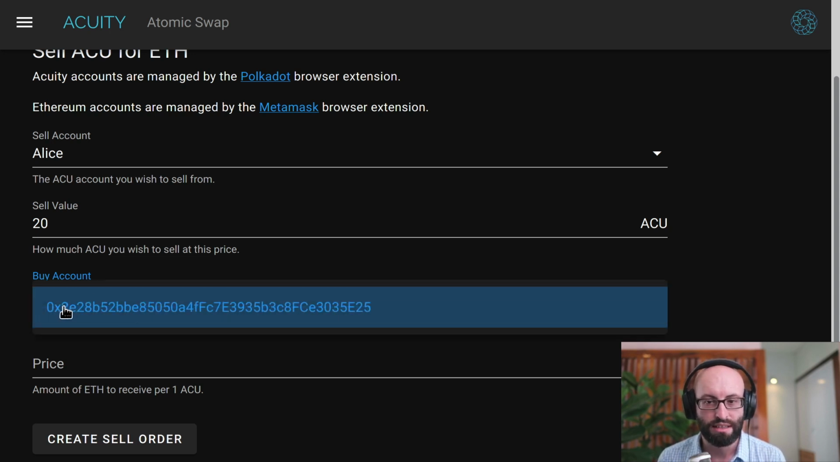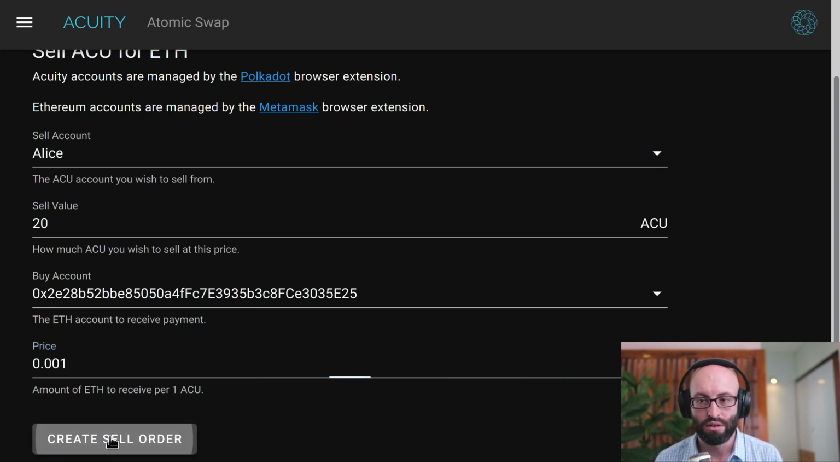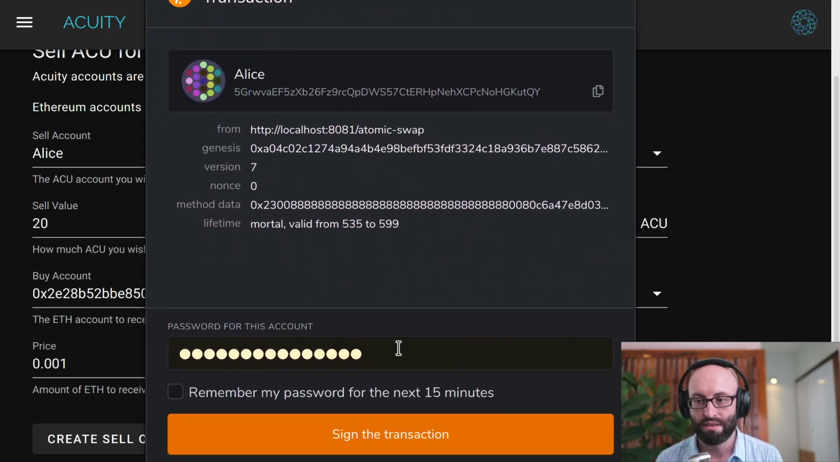At the moment, the addresses you can pick are provided by the MetaMask browser plugin, but it could actually be any address. And then I also want to specify the price. So I'm creating a sell order. What that means is it has a certain amount of Acuity that's for sale, and then I specify the price. So let's say I want to sell my Acuity for 0.001 ETH each.